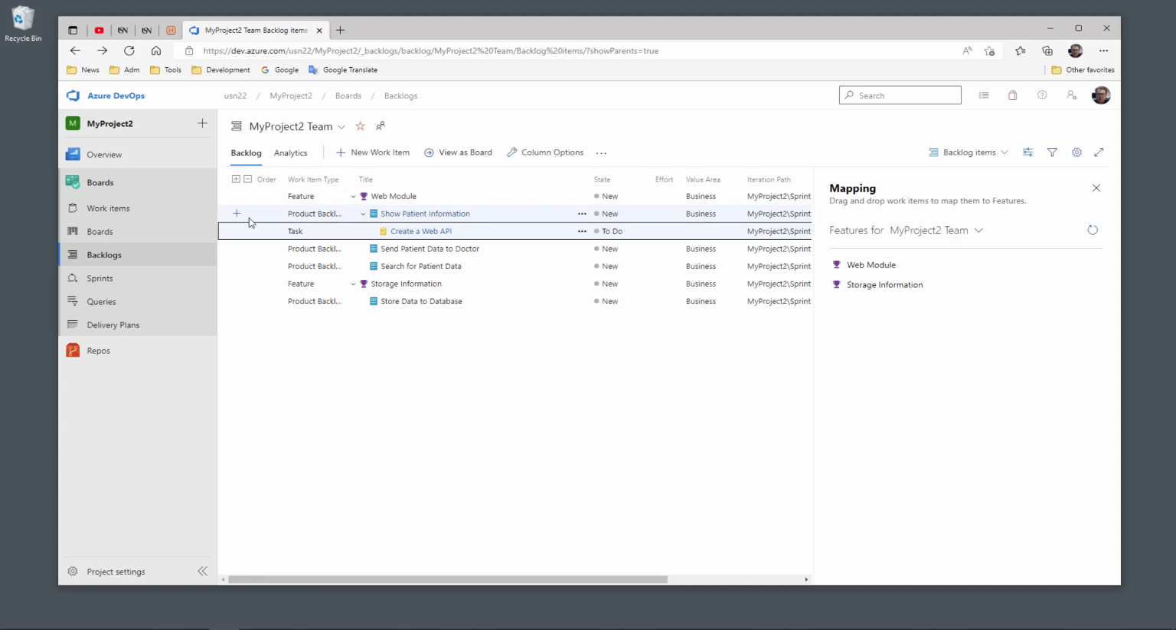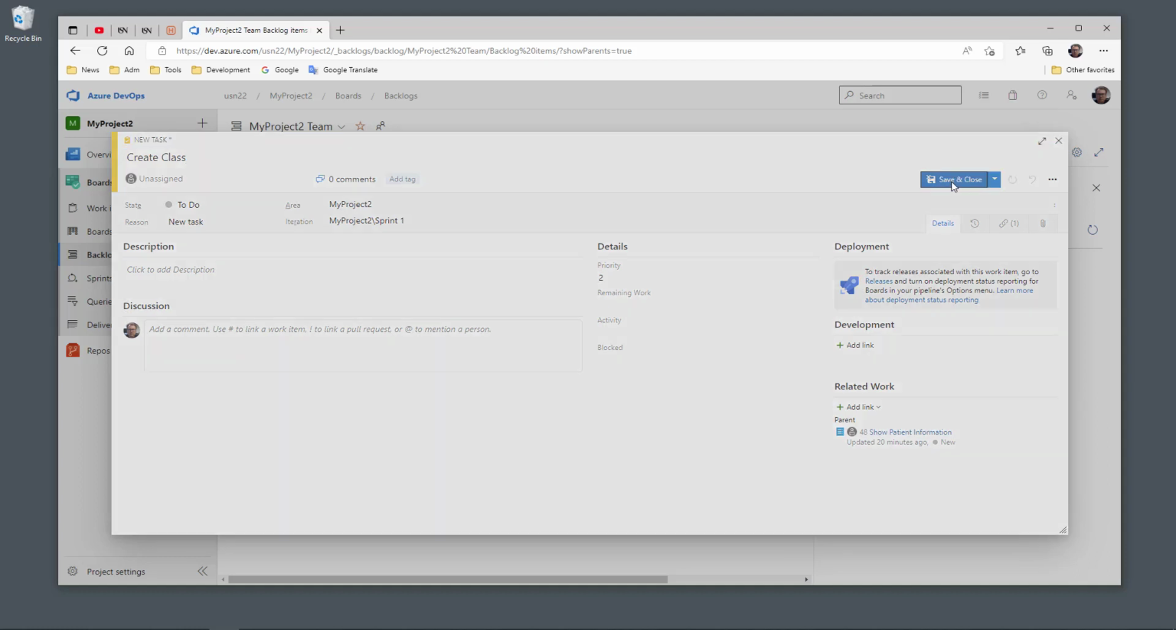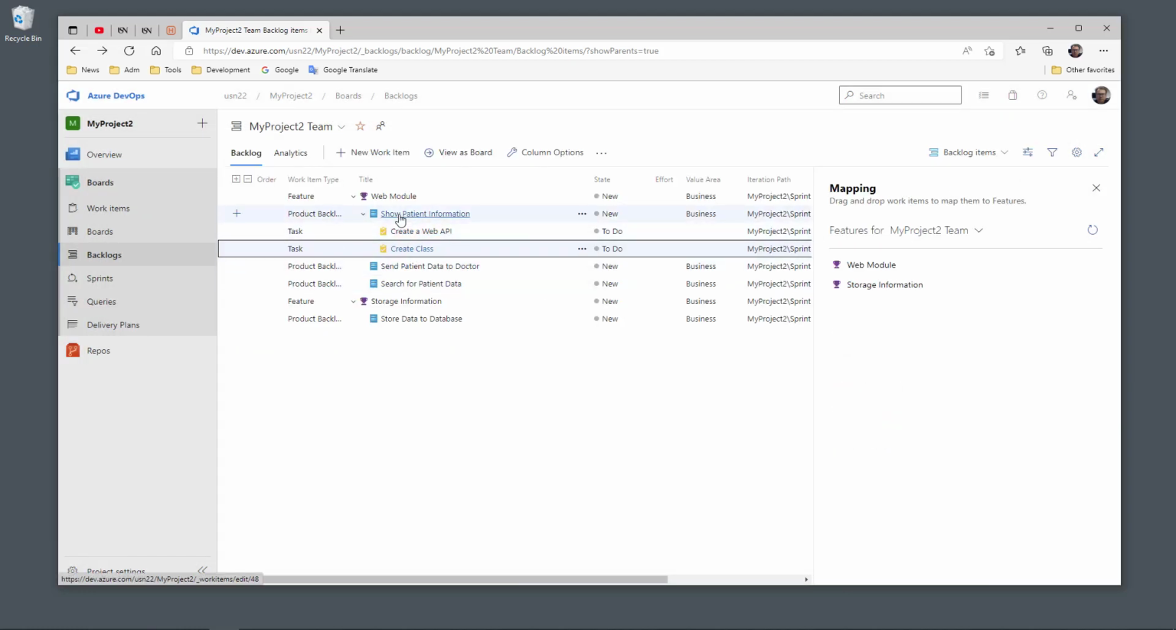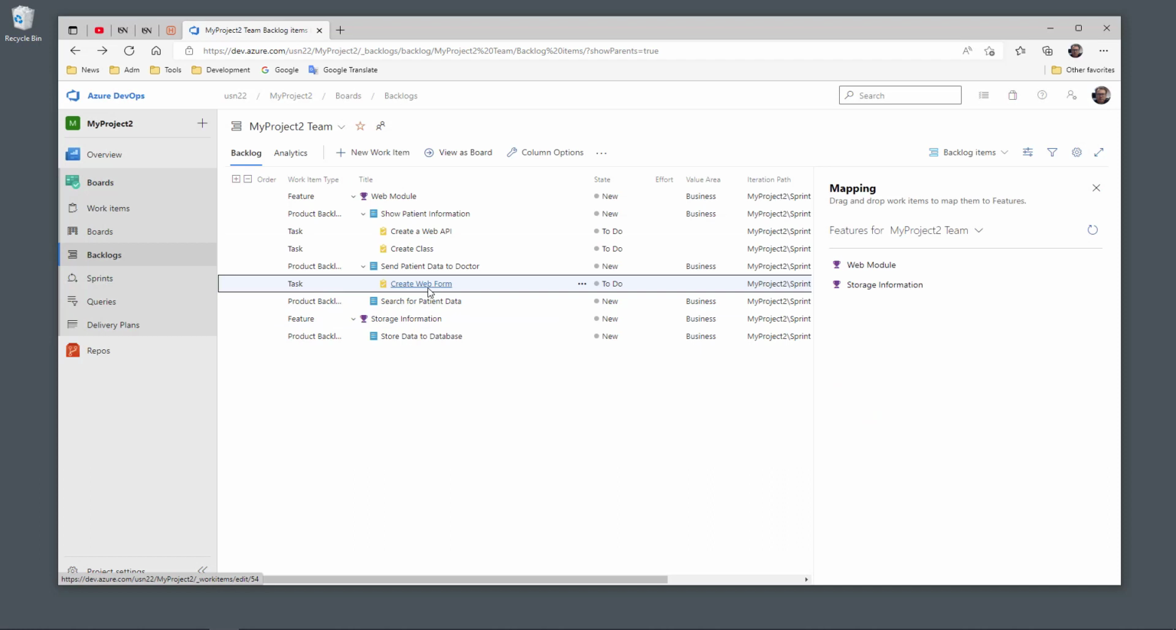Let's create a new task for this product backlog item. Create class. Yeah, so now you see that product backlog item has 2 tasks that need to be done by the developer in order to fulfill that product backlog item. You can do the same for some of the others. Send patient data to doctor. Then typically the developer needs to create a web form. So this web form has been created under this product backlog item.